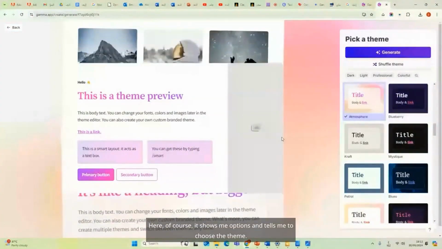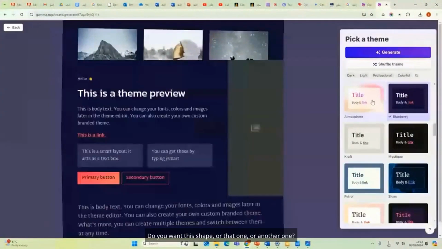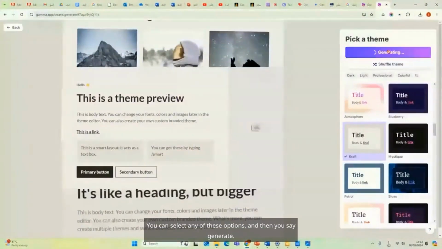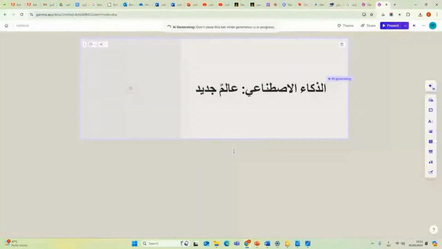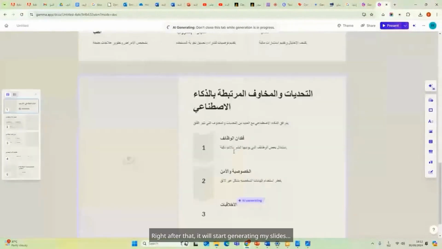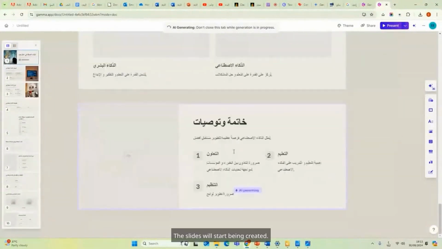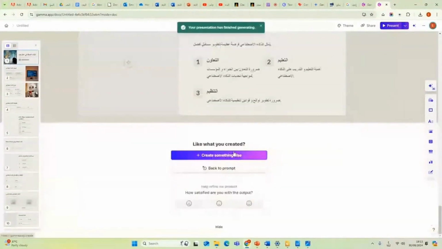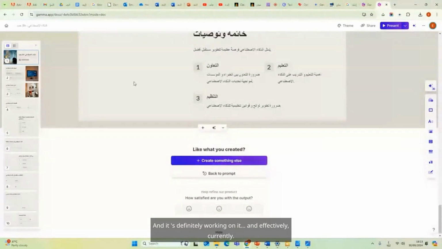Here, of course, it shows me options and tells me to choose the theme. Just like we were working on a moment ago, you can choose any of these shapes. Do you want this shape or that one or another one? You can select any of these options and then you say generate. If we say generate, it will start working. And then what happens? Right after that, it will start generating my slides. The slides will start being created. We'll just wait a little until it finishes. And it's definitely working on it effectively currently.